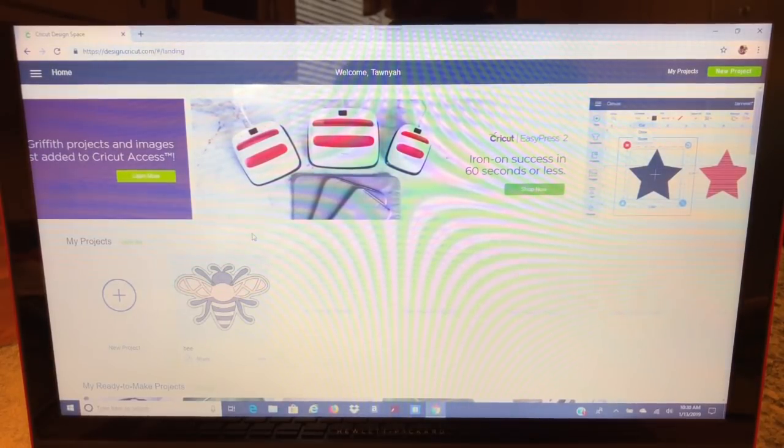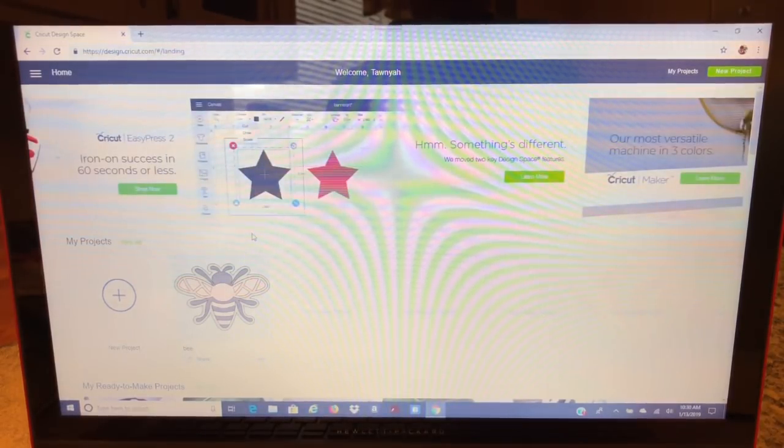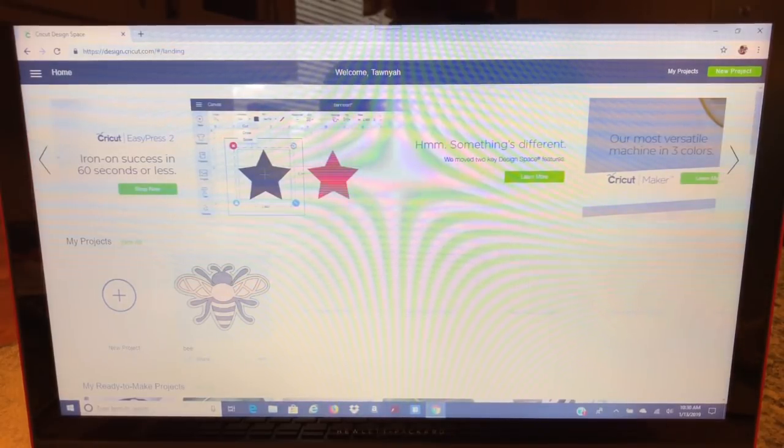I have just a regular HP laptop, and to get the Cricut Design Space downloaded to my laptop, you just have to go to design.cricut.com and download it, and that works for an iOS device as well. Then once you get it downloaded, you may need to establish an account if you don't already have one. Once you get it open, mine says welcome Tanya, and it'll say your name.